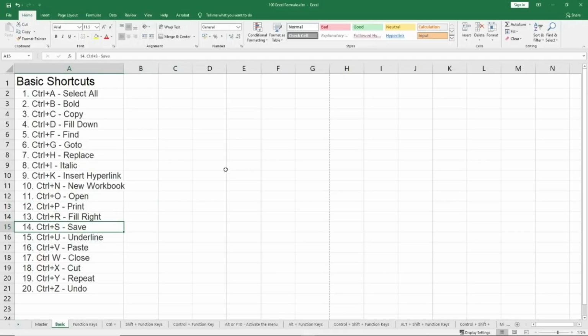Control S, save. The most important thing in my case, I always try and go and set the auto save time so that I don't lose any work because of any error, maybe a power outage or anything. Control U, underline, again formatting. I'm sure everyone would have used it.